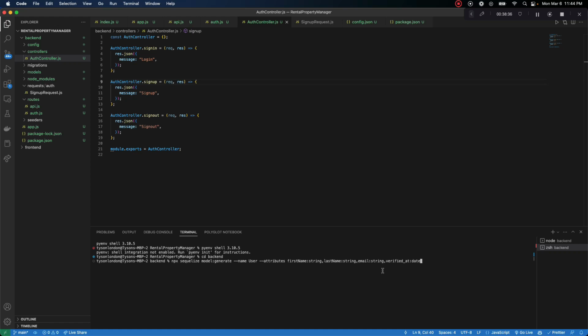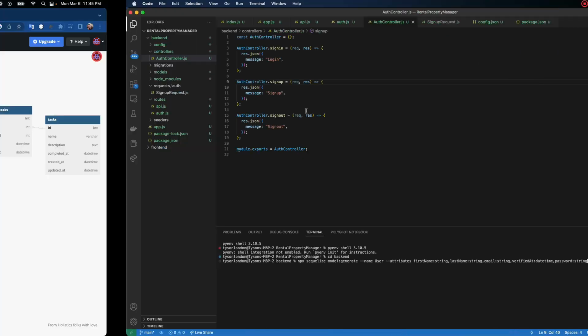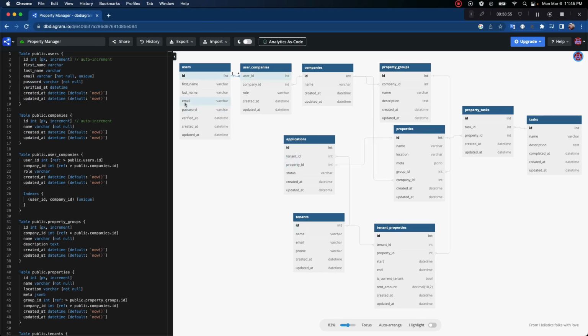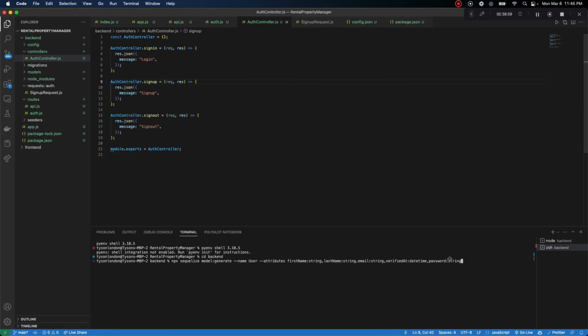In there, we're also going to add a verified at, and this one is going to be date time. Let's see here. Email verified at, date time. Oh, we definitely need a password, and that's going to be a string as well. What else do we need on here according to our model? So we got email, password, verified at, first name, last name. And here, okay, I think we're good.